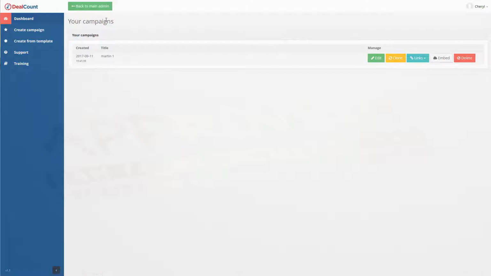Then you've got your campaigns listed here. You have the date it was created, the title, and you can just edit that by clicking here and return. You can edit your campaign, clone your campaign, get the links that you need to operate the campaign and connect it up to your live offers. You can get the embed code to add it to your page, or you can use an iframe and add it to an external website, even a site you don't own for an affiliate offer, or you can delete it.